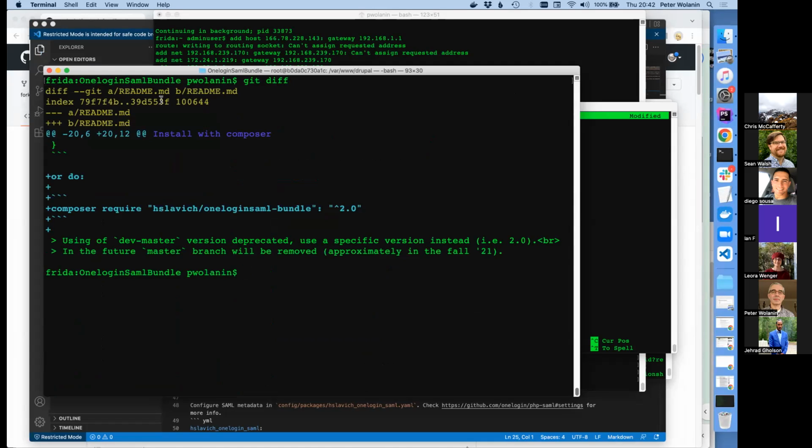But you can see Git tells me that I changed the README. I added these lines. And now I'm going to do fix README. So you just created and checked out a branch called fix README. Right. So now I'm on my own branch.